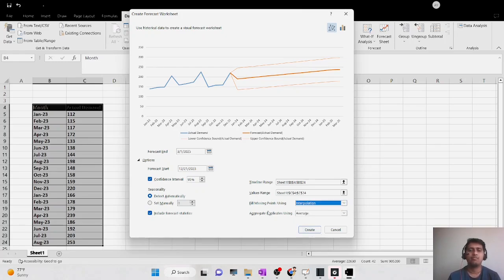Then there is fill missing points using, with two options, interpolation or zeros. Suppose you have certain data points which were missed, or there is some glitch in the system, you haven't captured data for those points, or you don't have the right data for them. Excel will automatically correct that history based upon interpolation. Interpolation basically means it will look at the same timestamp in the data, and with a weighted average it will substitute that point.